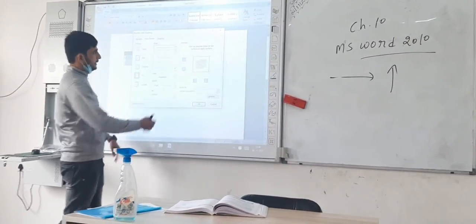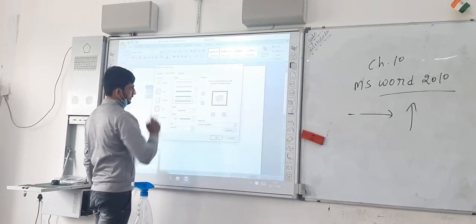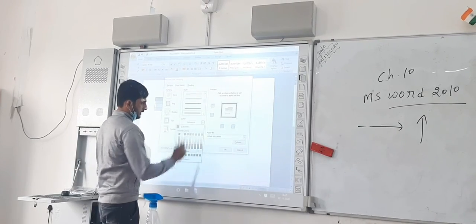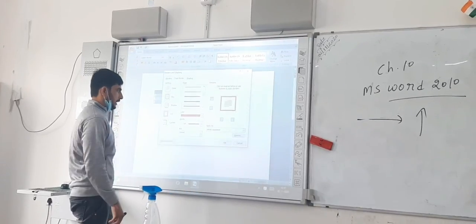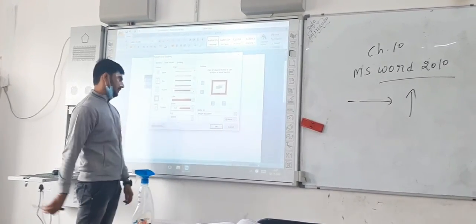Okay, so in the 3D, some styles are there. You can select the style. Suppose I have selected this one, so you will see the border will change to that. Okay, I want my color to be red, and I want to just change the width of that. I want it to be 6.